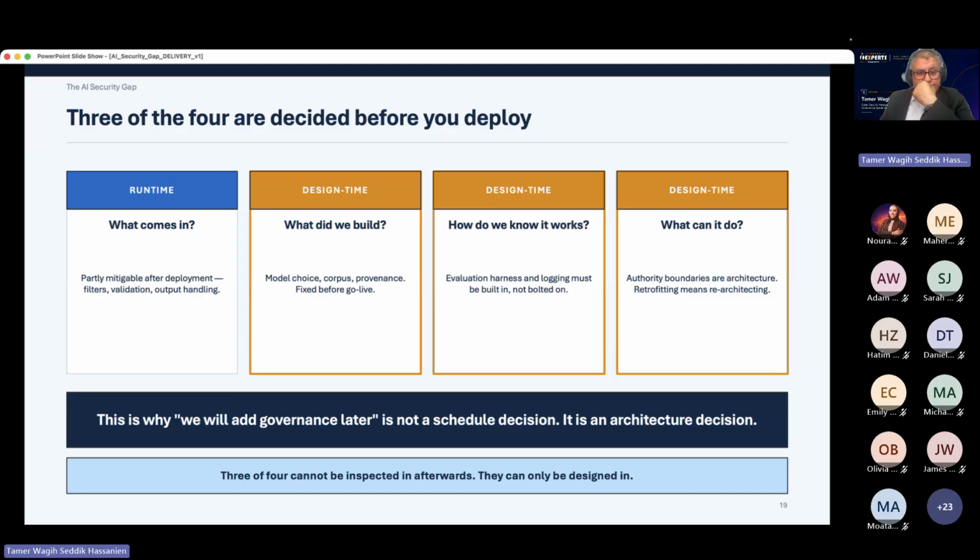Model choice, corpus and provenance are fixed before go-live. Your evaluation harness and your logging have to be built in, not bolted on. And authority boundaries are architecture. Retrofitting them means re-architecting.